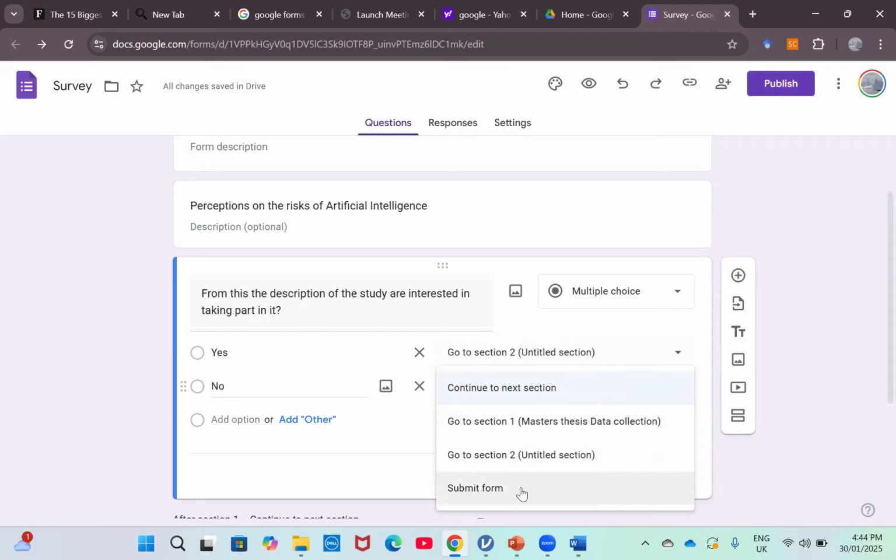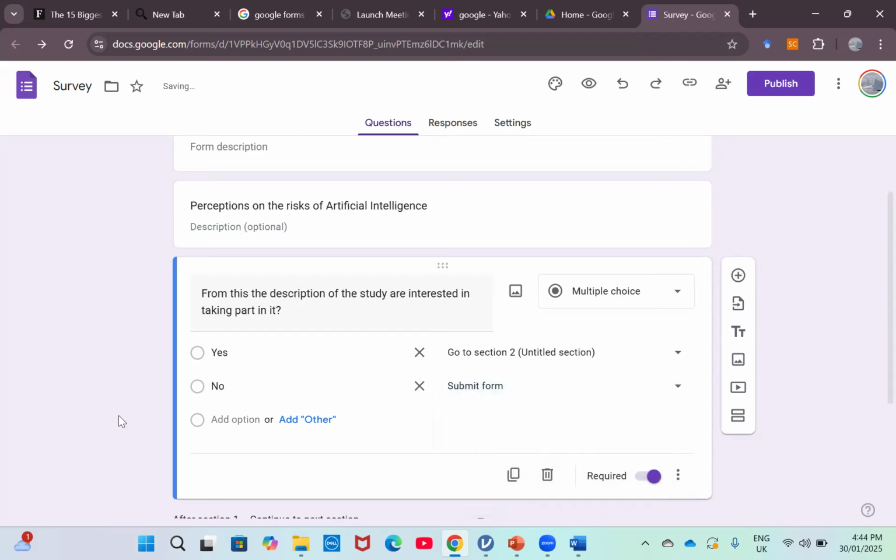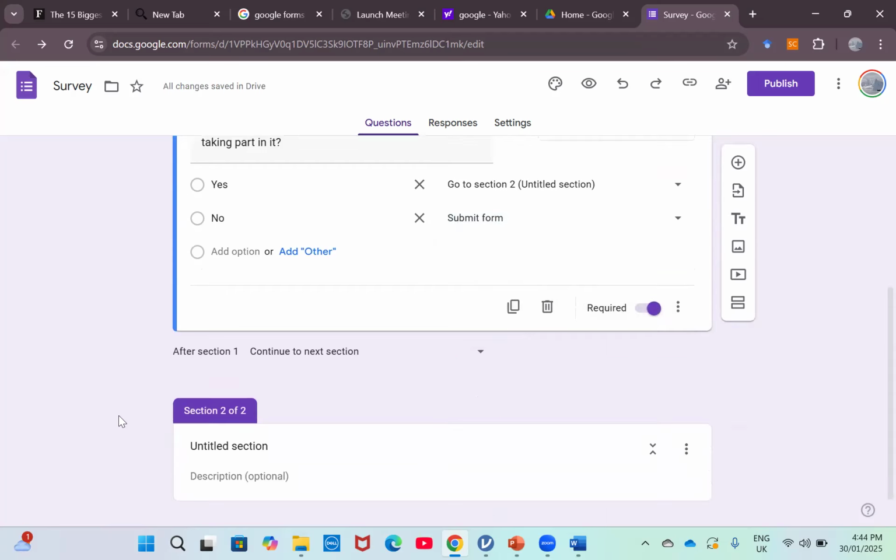So here, it's up to you. You can just say submit the form. Submit the form means that's the end. If somebody says no, that's the end. Or other videos and other scholars also suggest that if you get here, you can also create a section where you can give the potential participant some descriptions and some comment. But I prefer to make it simple by saying submit form. Okay, good. So I have this one done.